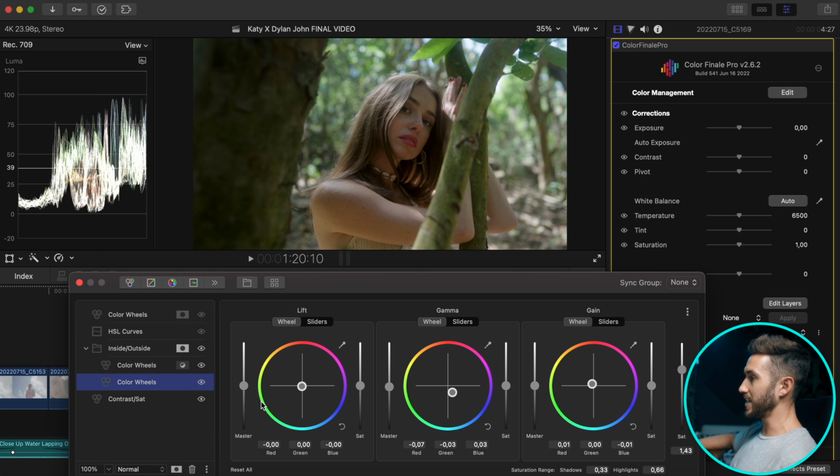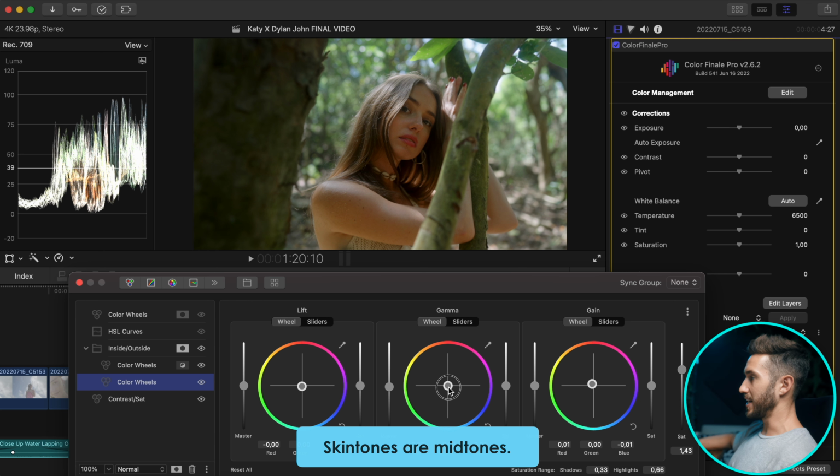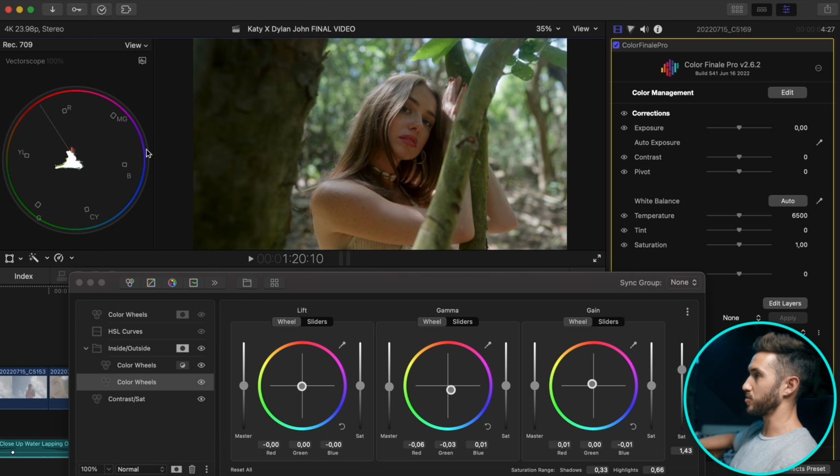And then for her skin, initially her skin was looking way too warm, way too orange. So I went into the gamma wheel, which is the midtones, and I just swung the wheel towards the teal or the blue, in the opposite direction of the orange.